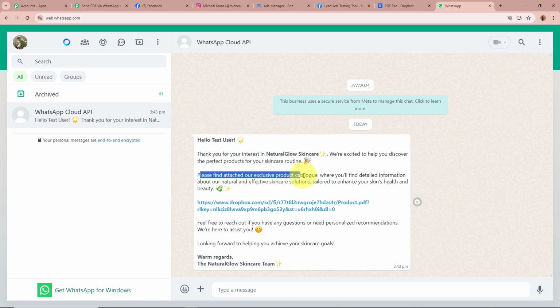"Please find the attachment of our exclusive product catalog, where you will find the detailed information about our natural and efficient skincare solutions tailored to enhance your skin and health and beauty." This is the attachment. I'm going to open it later. It says, "Feel free to reach out if you have any questions or need personalized recommendations. We are here to assist you. Looking forward to helping you to achieve your skincare goals. Warm regards, the Natural Glow Skincare team."